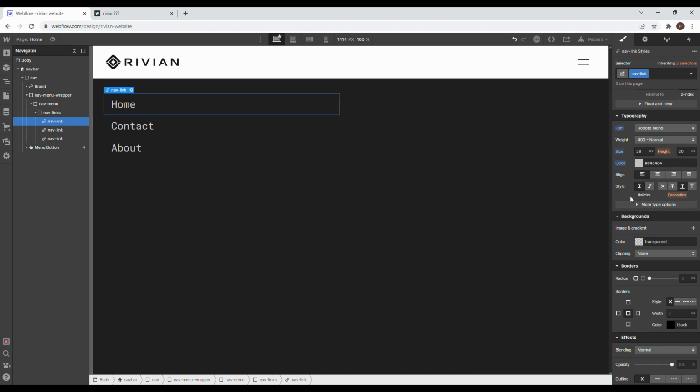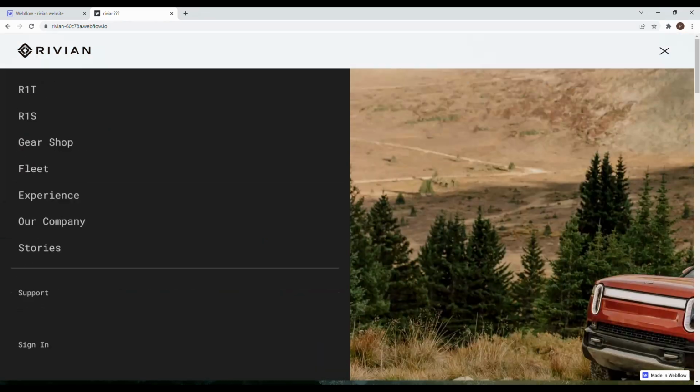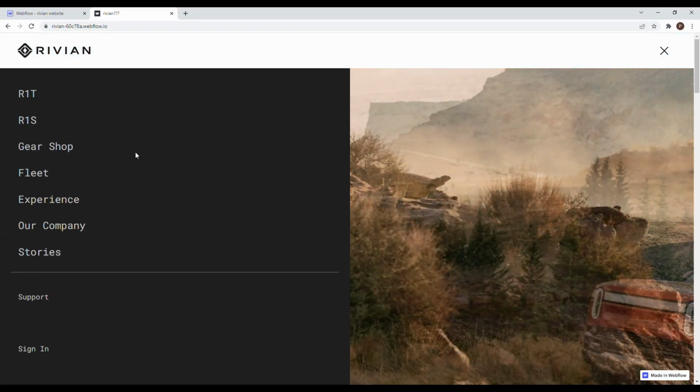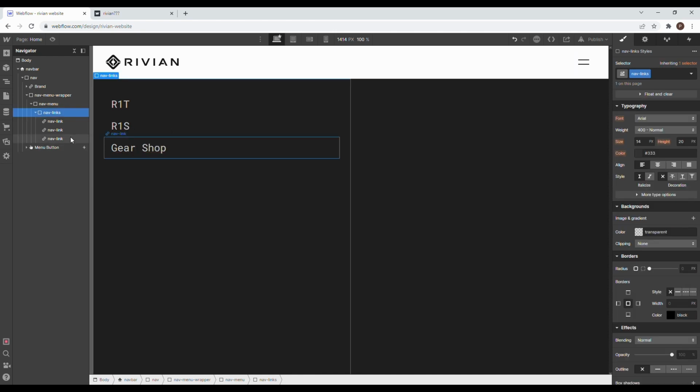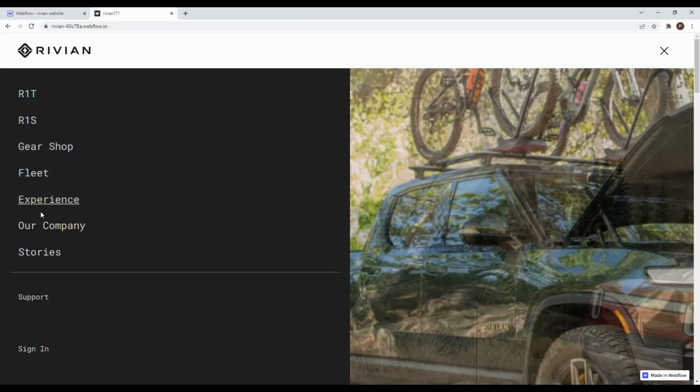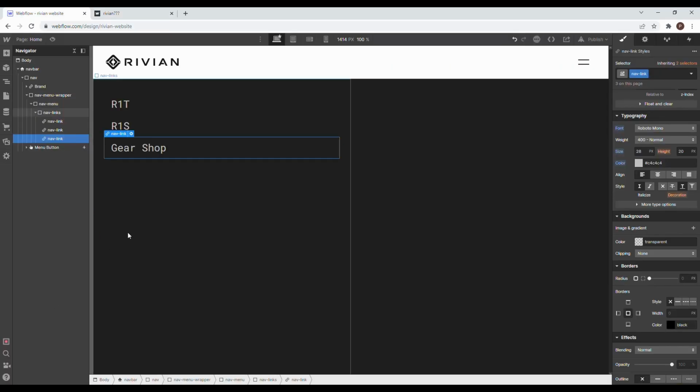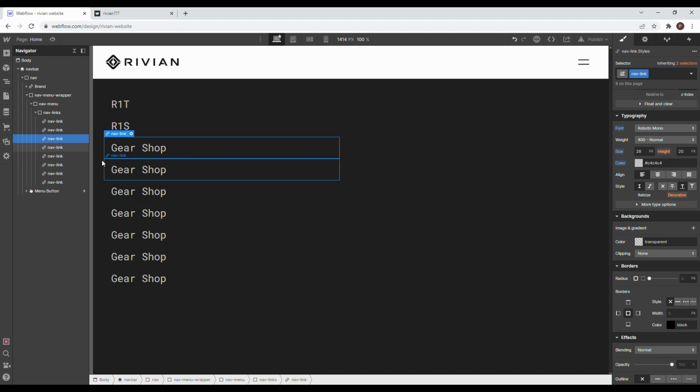And then what else? Now we just have to change the names. Let me just open this up for reference. R1T, R1S, and Gear Shop. I'll just make, how many more do we need? 1, 2, 3, 4, 5, 6. So 1, 2, 3, 4, 5, 6.